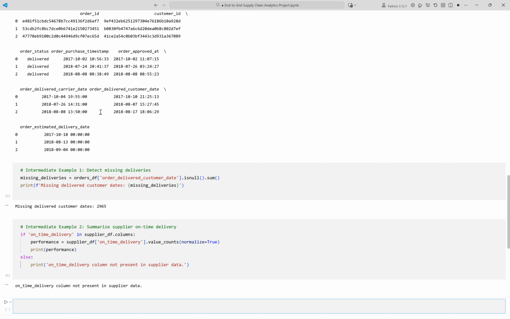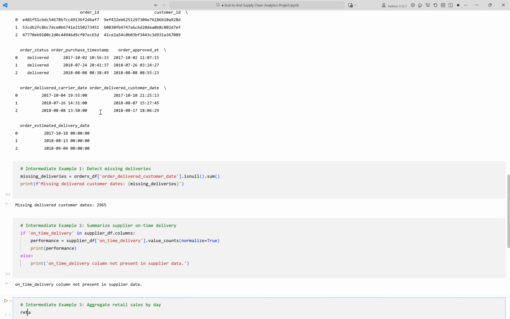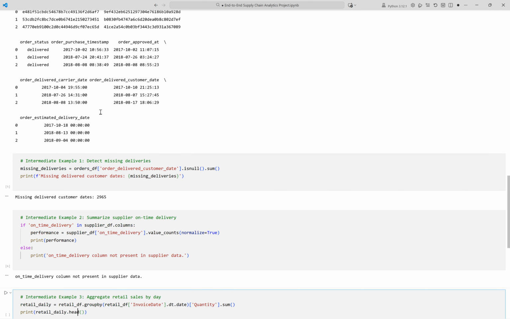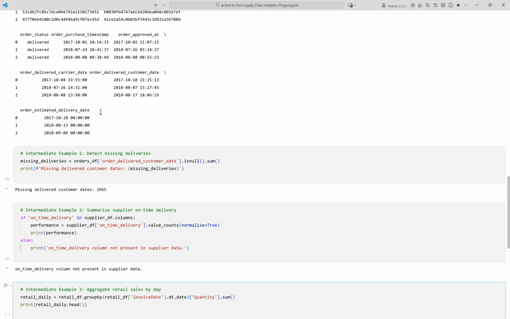Operations teams often analyze daily demand patterns. Let us aggregate sales data by transaction day. We note in the comment that we will produce daily total sales quantity from the retail dataset. We group and sum total quantity sold for each day. We print the daily demand time series for the first few days.